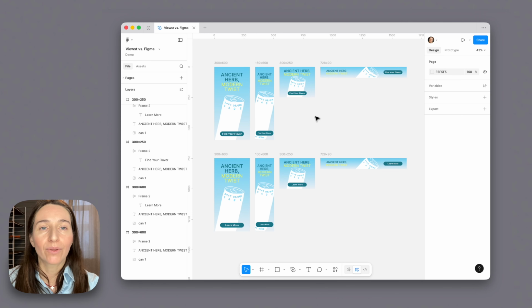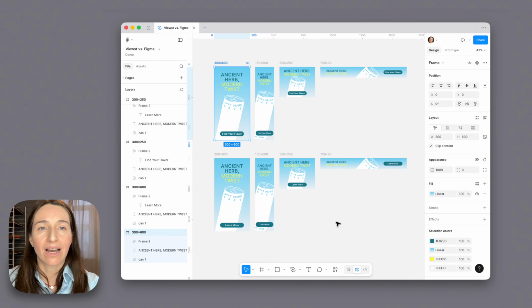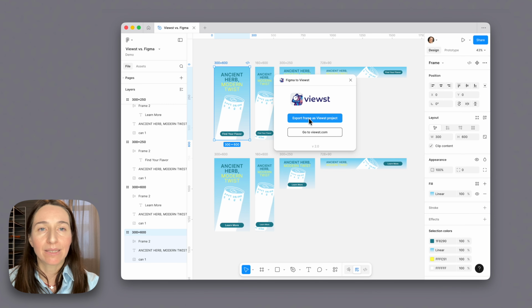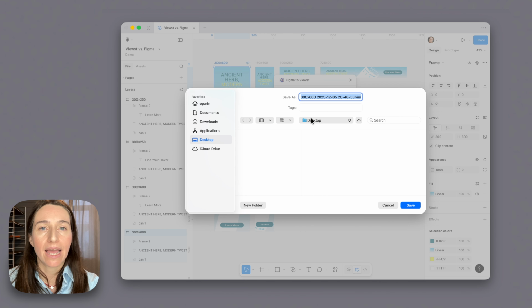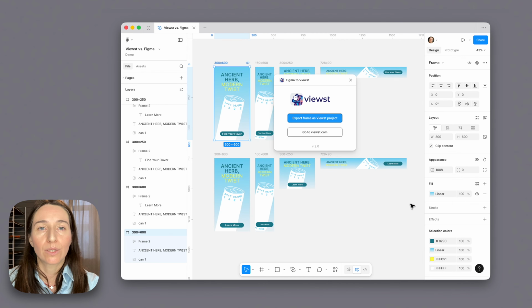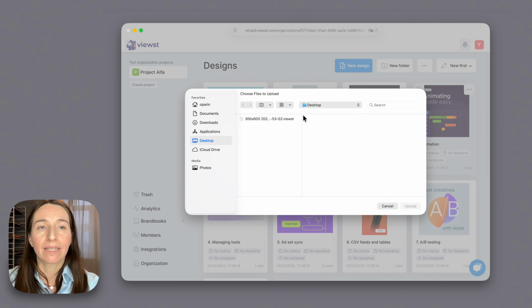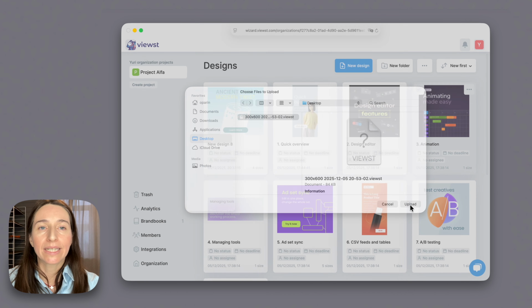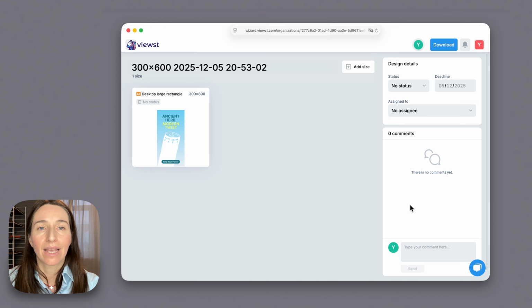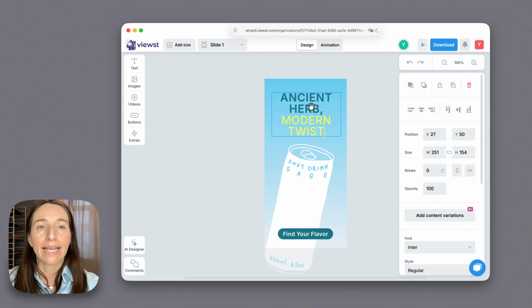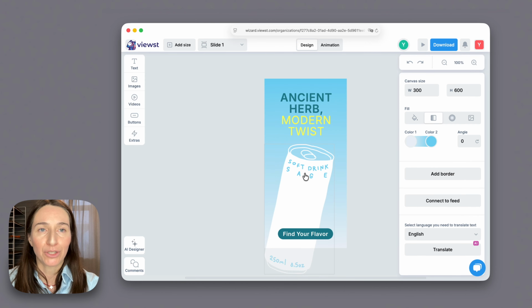Export from Figma into Viewst and animate it there. Here's how that looks. I select the artboard in Figma, run the Viewst plugin, hit Export and choose a location, Export option. Then switch over to Viewst. Click Upload Design and open that file. Now you can see the creative in Viewst. It's been imported layer by layer. Everything is still fully editable, not just a flat image.